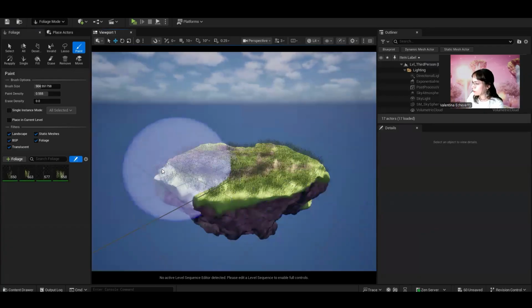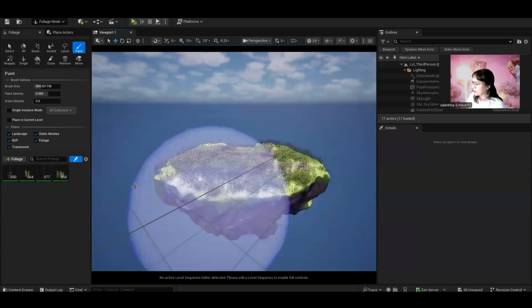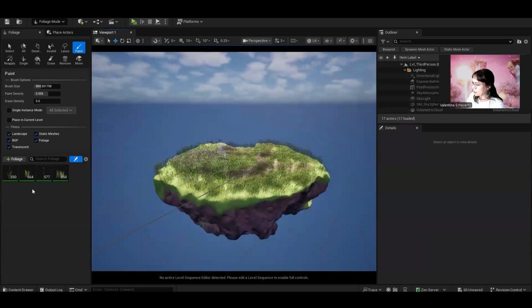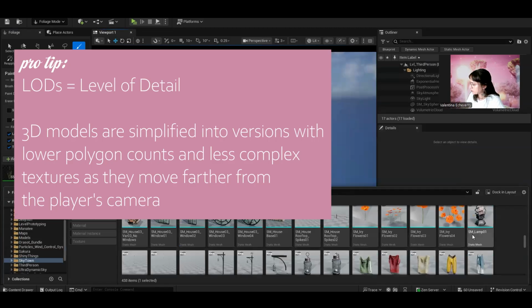So there are other ways to populate your scene with grass. This is still a pretty optimized mode, because a lot of these meshes that come with these packs come with LODs. So LODs help make scenes more optimized.